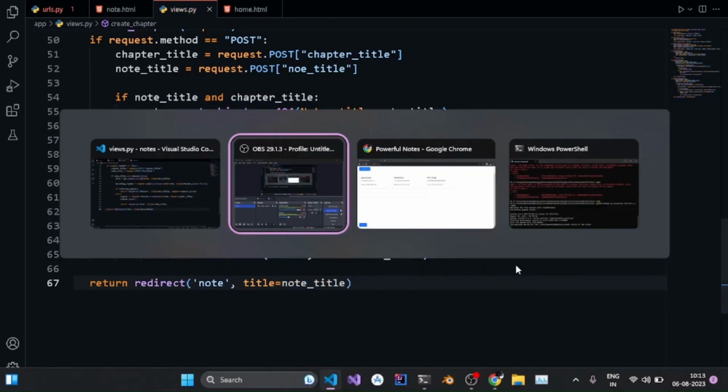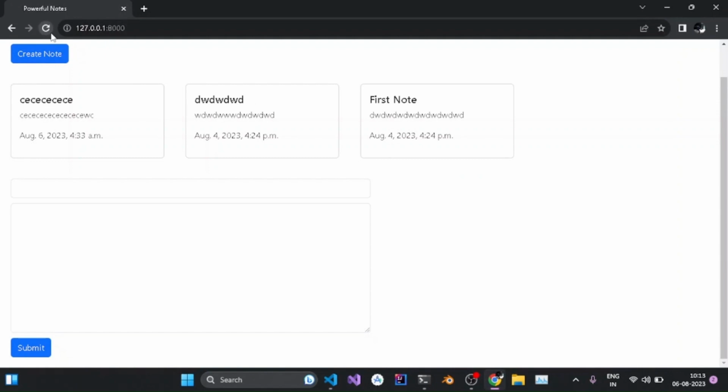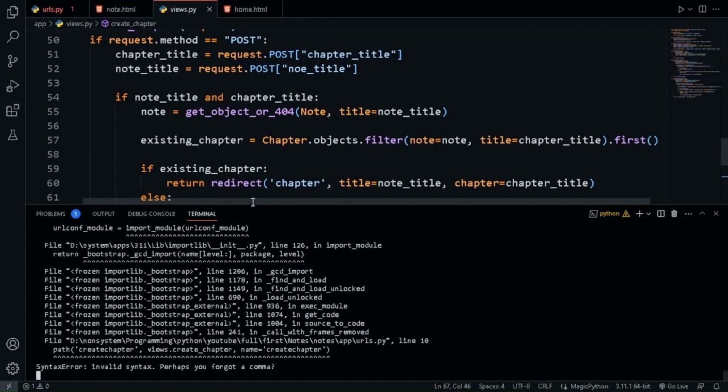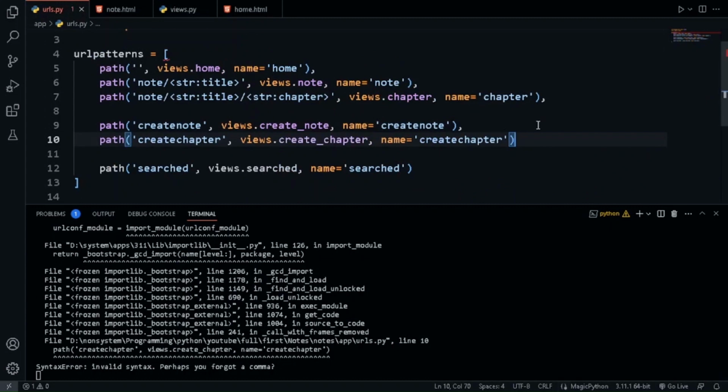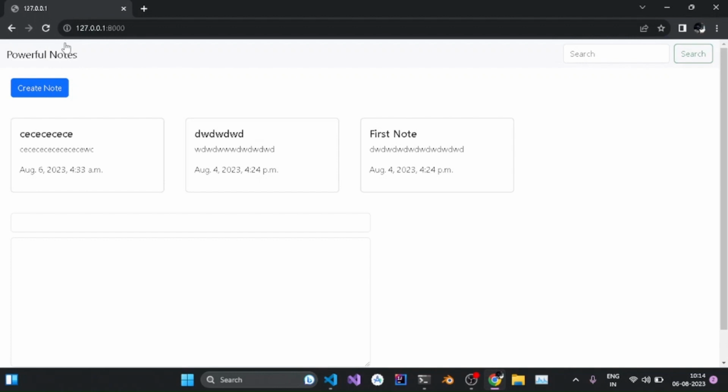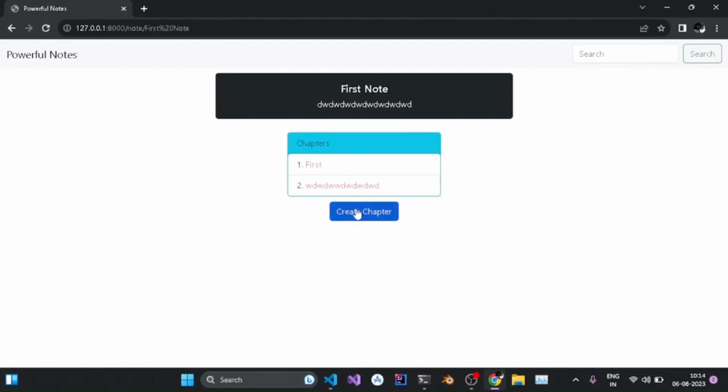Now let me check if it works or not. We will go into the page and refresh, and there is an error, and the error is we have again forgotten to put the comma. The reason is because we put the search underneath, and when we refresh and go into this one, we have a button to create the note, and then something is not good.